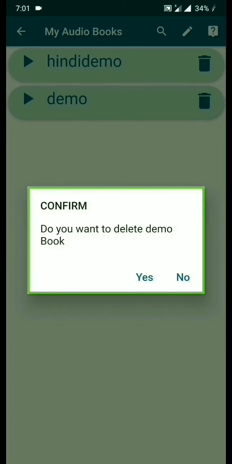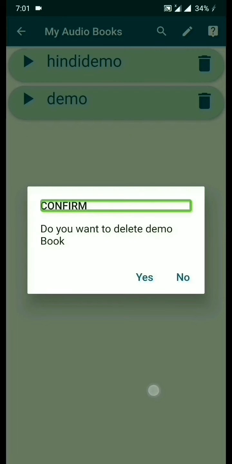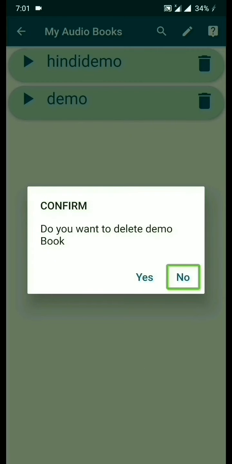Confirm. Do you want to delete demo book? It'll ask you to confirm whether you want to delete the demo book. If you have unknowingly clicked on that button, you can click on no. Confirm. Yes button. So there is a no button. Double tap to activate. In this case, I want to delete this audiobook, so I'm going to click on yes.